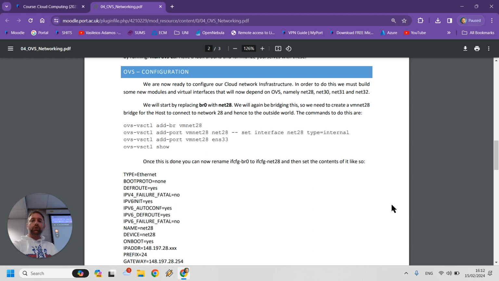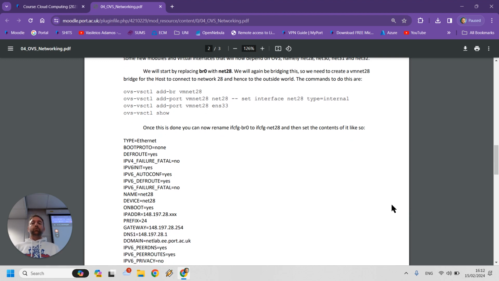So, what do we need? We need to configure OVS itself to know about our VMnet28 bridge, so it needs to know about our Net28 network card and what that connects to. So OVS creates bridges, and the bridges need to have ports. The ports on the bridges are the endpoints of the bridge on its side. In this particular case, we will have Net28, and we will have ENS33.